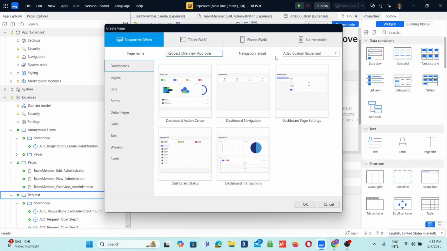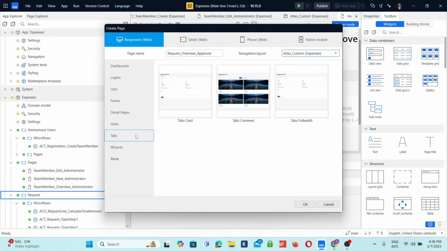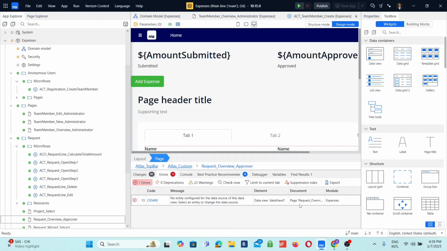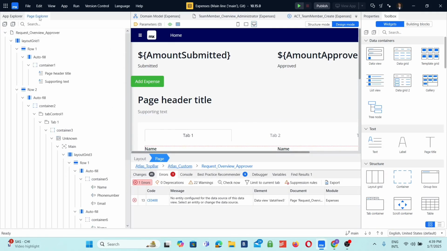We can group the requests by status: new, approved, and rejected. So let's use a tab template. It's important to set up the template for our use case, so let's do that now.